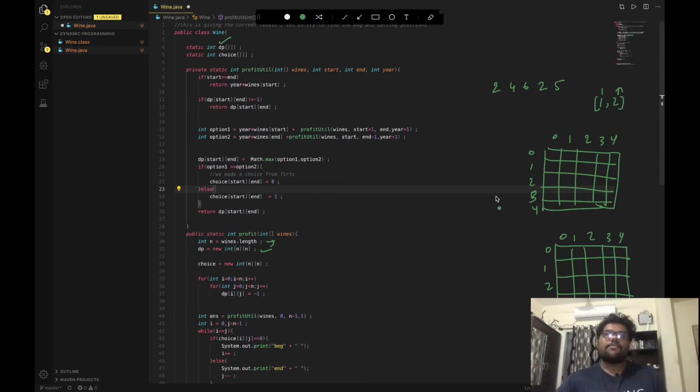Okay, so what we are doing is, once we have created this DP array, we have initialized this to -1. -1 indicates that the value for that particular state is not computed, so we have initialized it to -1, and then we are calling this profit method, which will actually give me the final output, the maximum profit that I can have.